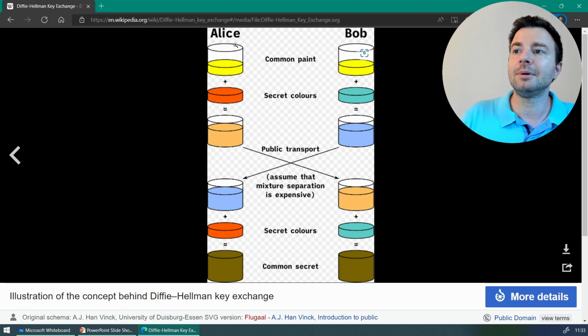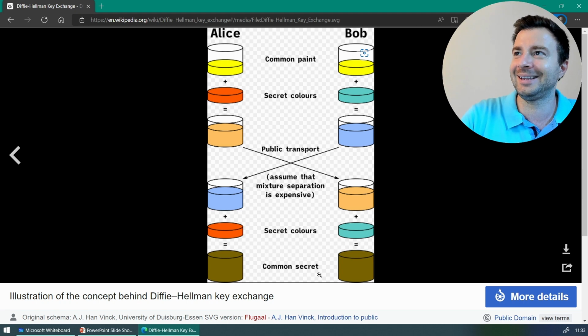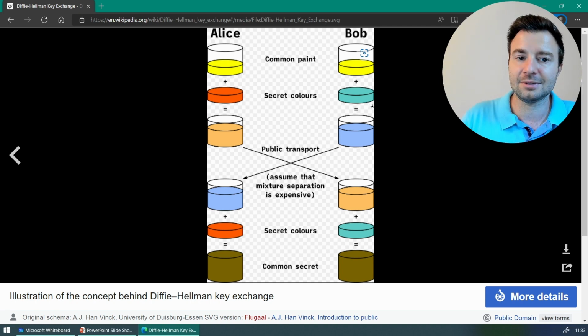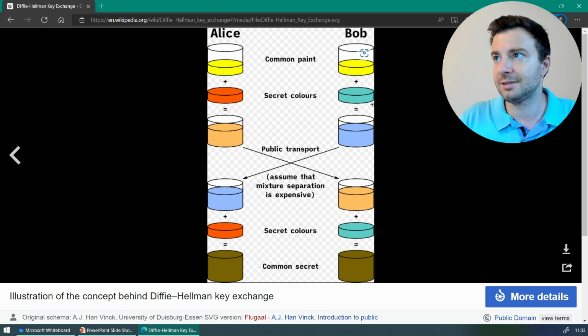How do Alice and Bob agree upon a common secret over an unsecured channel right here in the middle without actually communicating that secret ever over the unsecured channel, right? How do I tell you something without actually telling you that thing, right? And the way it works, it's something like this. They agree first and they freely communicate over the unsecured channel a common starting point, such as a common color, such as yellow right here, right? Then they each generate their own secret colors without communicating them over the unsecured medium.